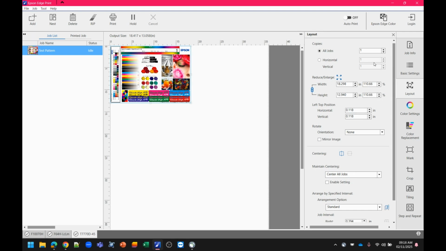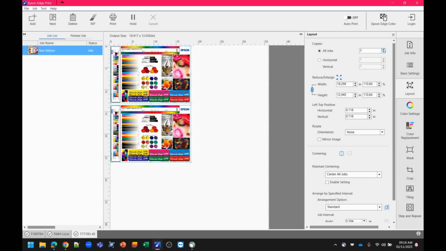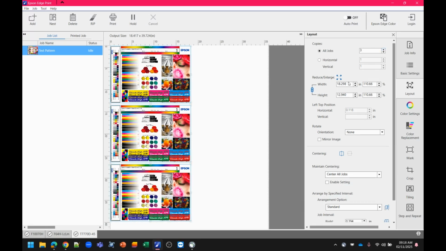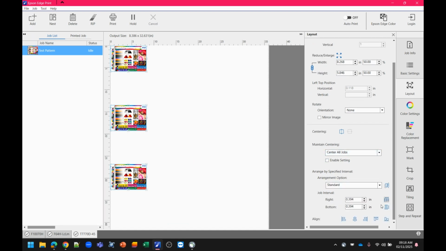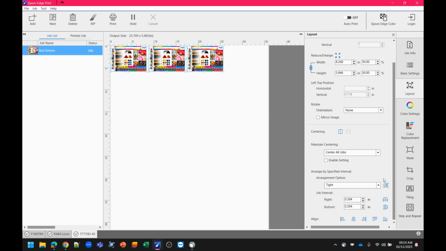This is where software like Epson Edge Print can really help you get the most out of your printer. You're laying out one or more images, and in this case, maybe I want to do 3 copies of this image. Maybe I want them all scaled to 50%, and then I want to tighten up the layout. Let's go down here. I'm going to do a tight fit and hit this button here, and now it's set them as close as my settings will allow.